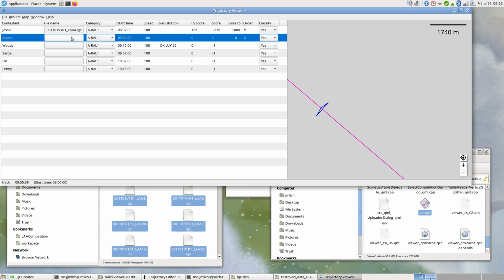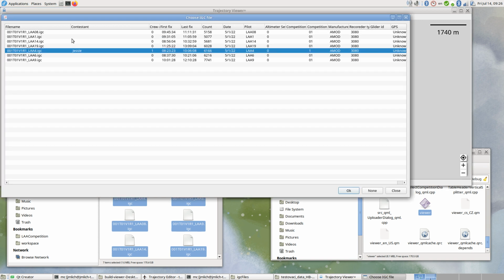Let's try to assign more logs. So Buster was logger number 6.